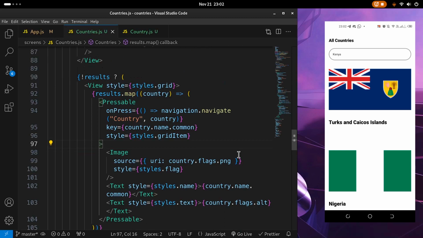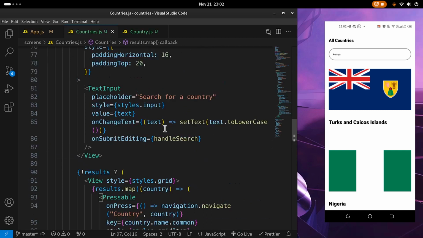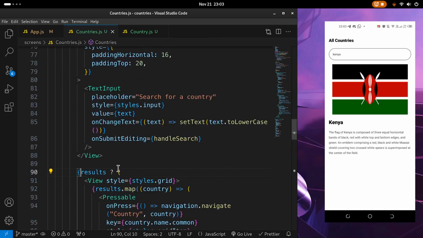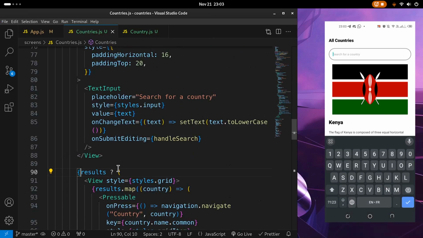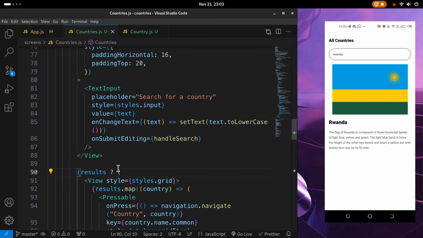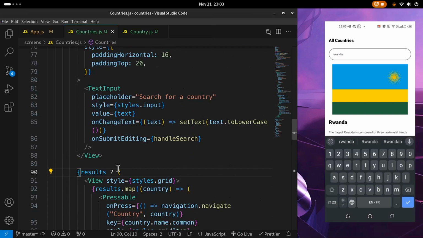Is it really searching? It's not searching. Oh, wait a minute. It searched. Huh. Let me search for, what did I search for? Rwanda? Oh, it's searching. Okay.